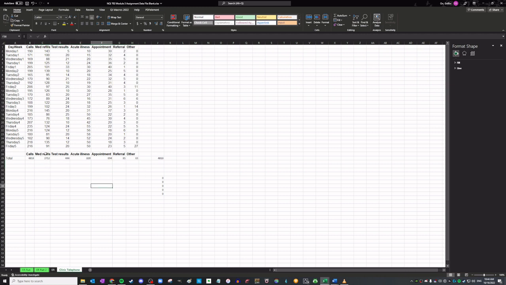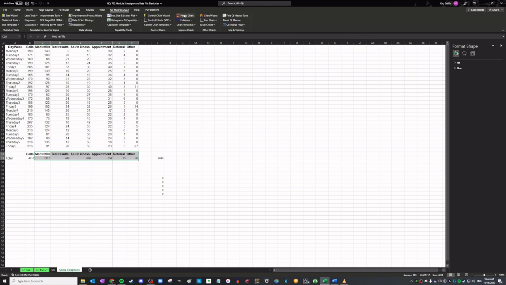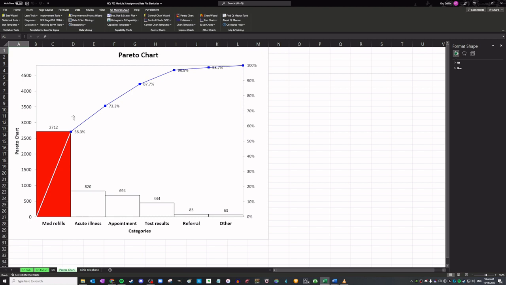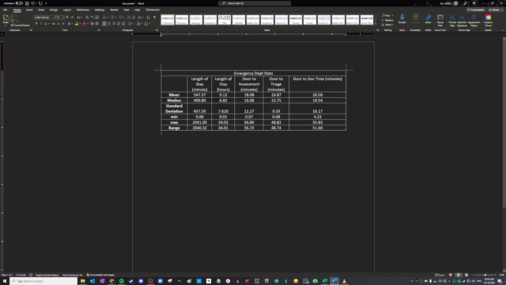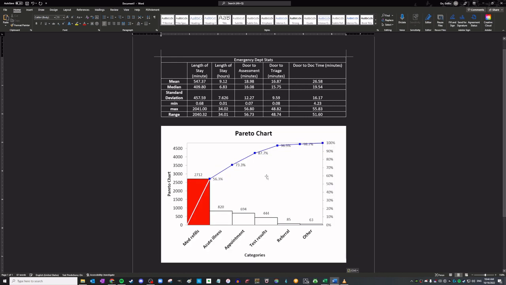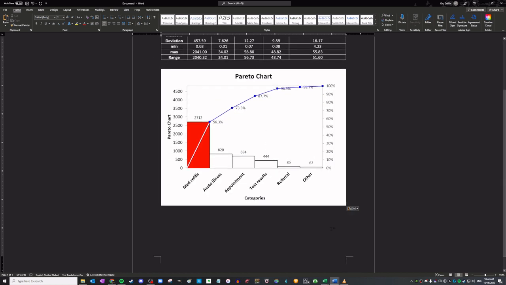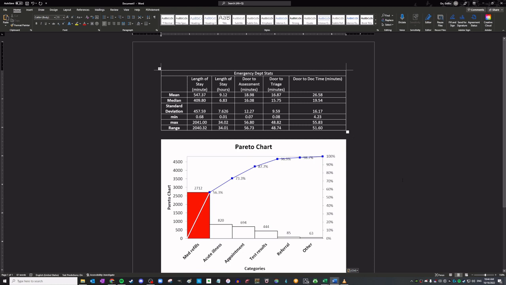All right, so Pareto chart, highlight your data you need, go to macros, and click on Pareto chart. And that creates your Pareto chart. And like before, you can simply copy this, Control C, go over to Word, and then Control V, and that will be your Pareto chart. That's going to be all of the information you need to do most of the homework, and then the quiz is just based on the homework.